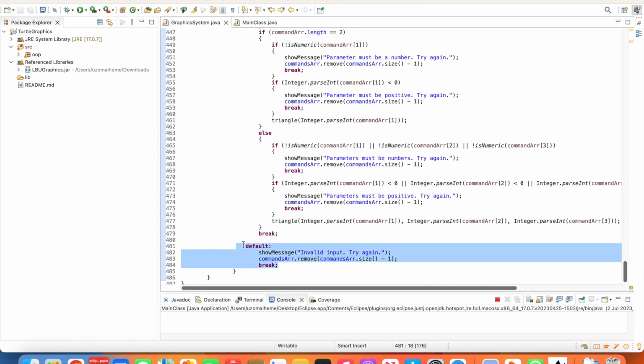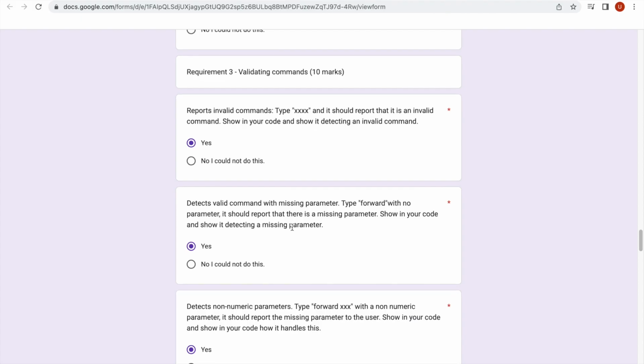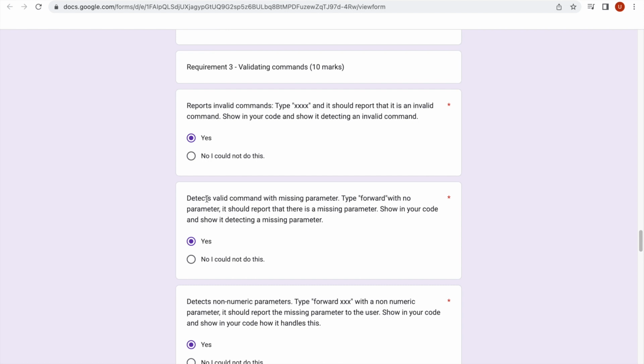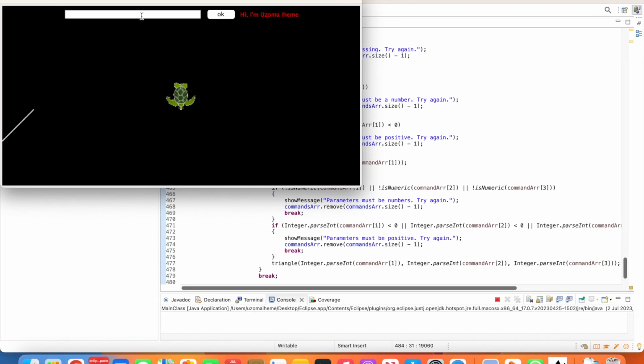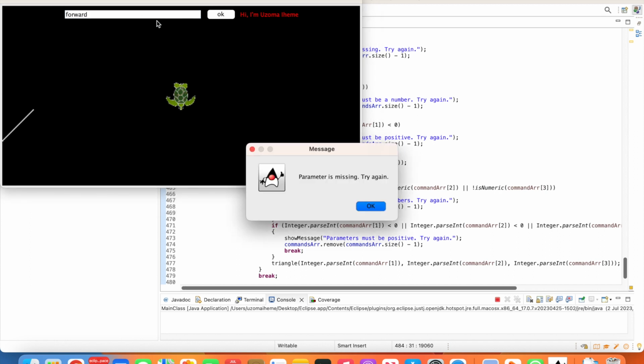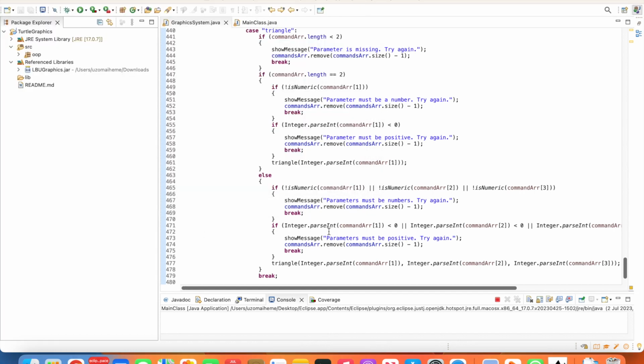Here, show invalid input. Detects valid commands with missing parameter: type forward with no parameter, and showing your code. Okay, forward, no parameter is missing. Then show in the code.